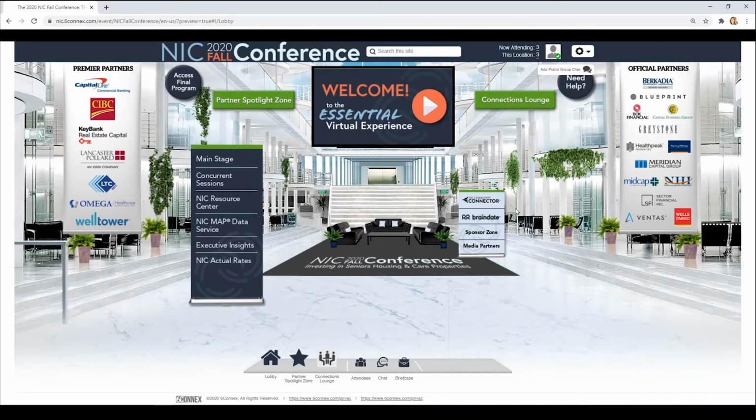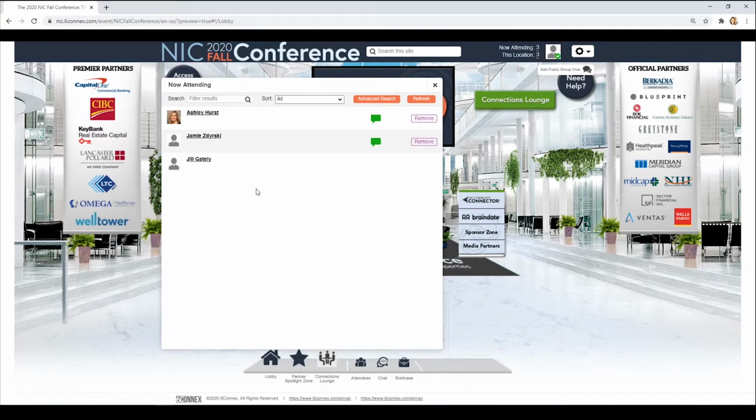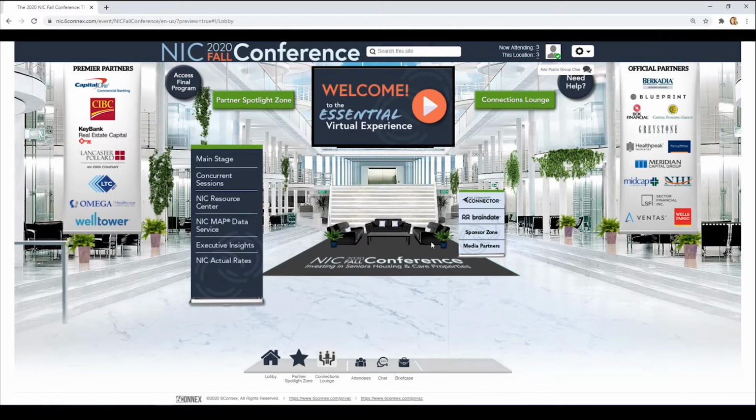All I have to do is go up here to Now Attending to see who is currently in the platform with me. I see Ashley Hurst is here. I know her, so I want to send her a quick chat. Her icon is in the green, which means she's available to talk. So I am going to click on the icon, which will ask her to accept a chat from me. Great, she accepted the chat.